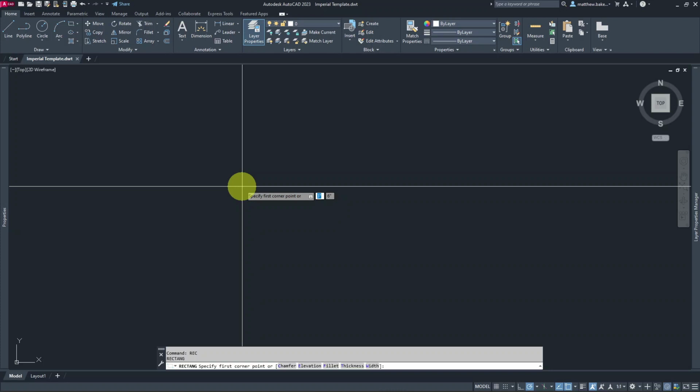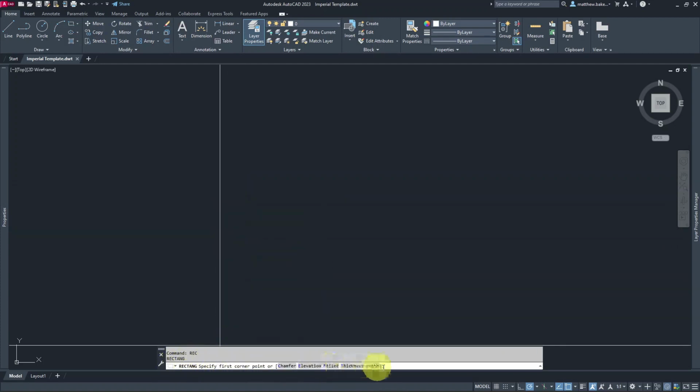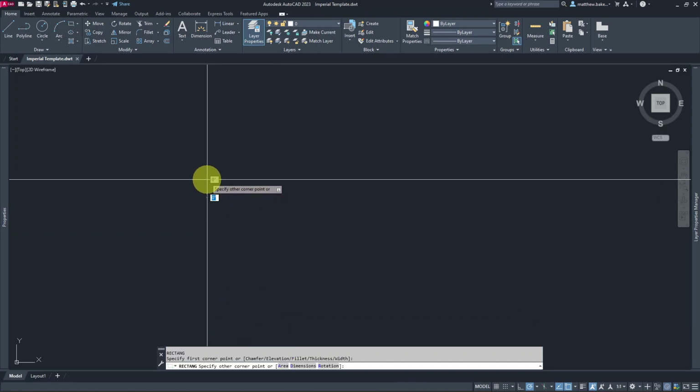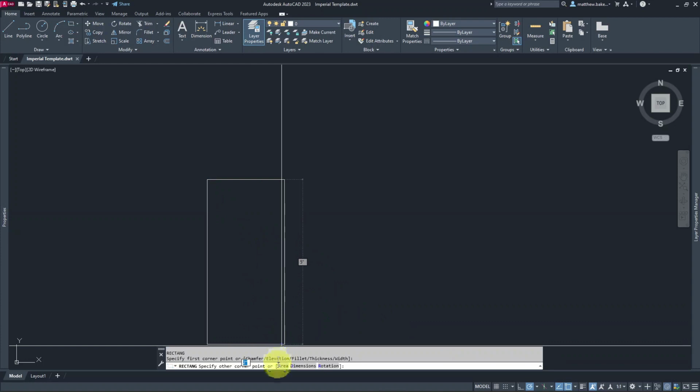So you could put in coordinates, but in our case, we're not really going to use coordinates too much. We're just going to pick a point. And another thing to keep in mind is the command line down at the bottom prompts you on what your options are while you enter a command. So we're just first going to pick a point, and then you can see down at the bottom, we can now draw this rectangle by area, by dimension, or by rotation.